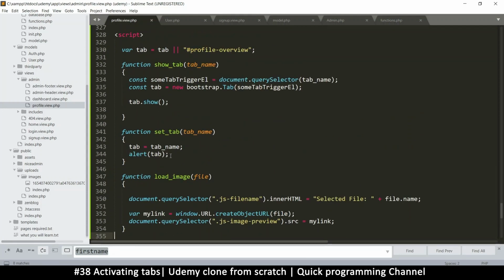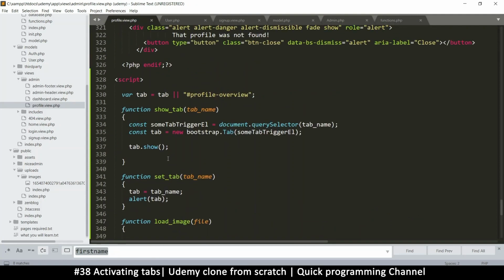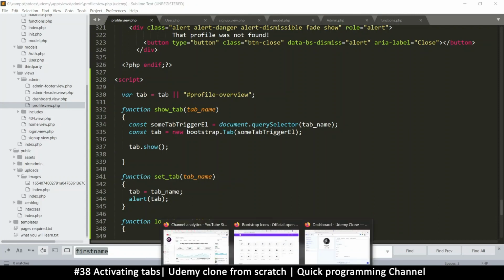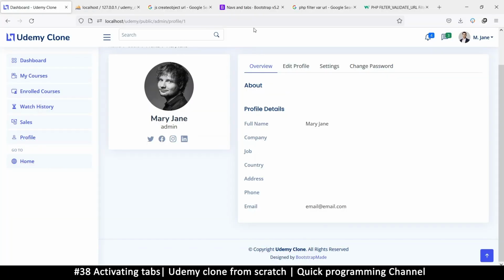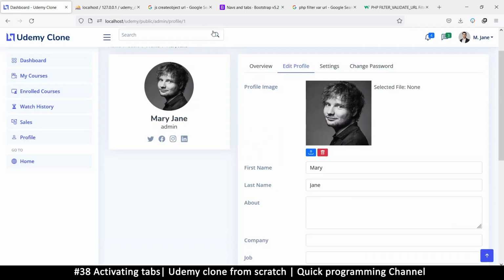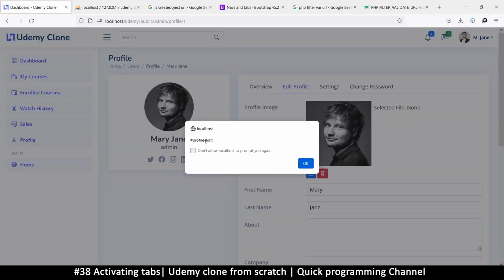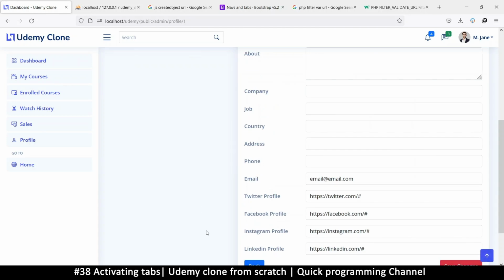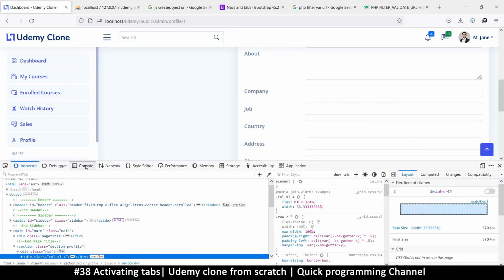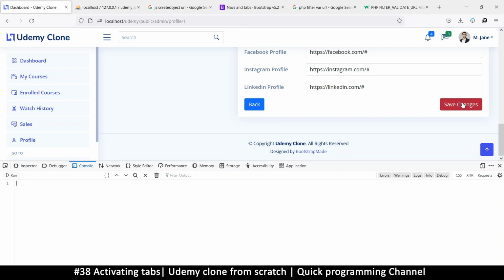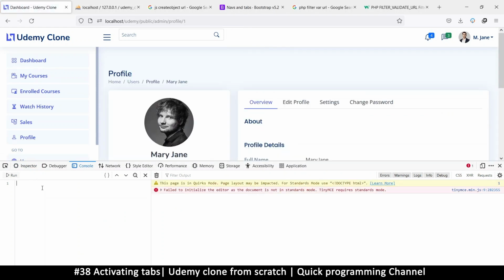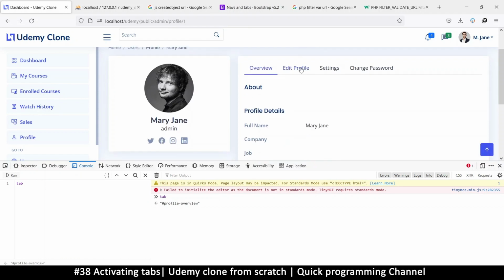Alert tab. Okay. So let me check what's going on. So I'll click on this tab. Let me refresh just to make sure. I'll click on this tab. So correctly it says profile edit. Then let me inspect the element, go to console, and then click on save changes. And then let me see what tab has at this point. Okay, so it's profile overview. So it resets to the beginning.